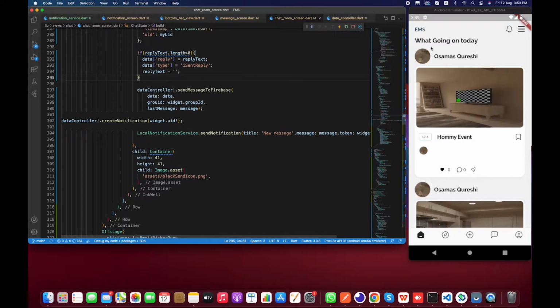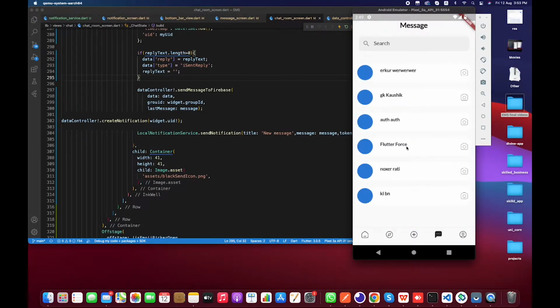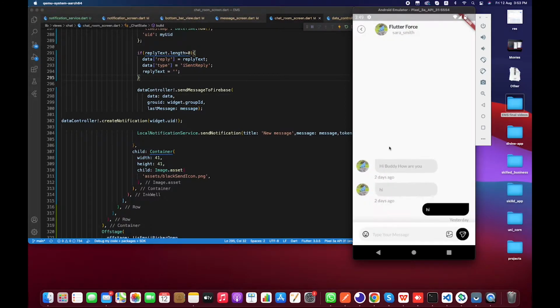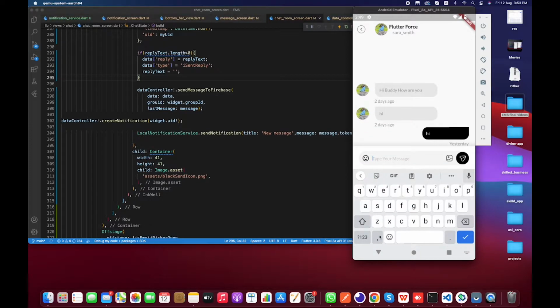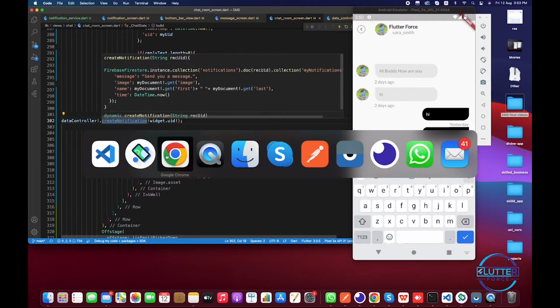Okay, the app has been restarted, and I'm going to chat to the Flutter Force. My internet connection is a little bit slow, I'm sorry for this. It's loading data. Okay, and here I'm sending a message. Hi bro, hi brother. Okay, and the message has been sent. In the meantime, this method has also been called. Let's see on the Firebase.